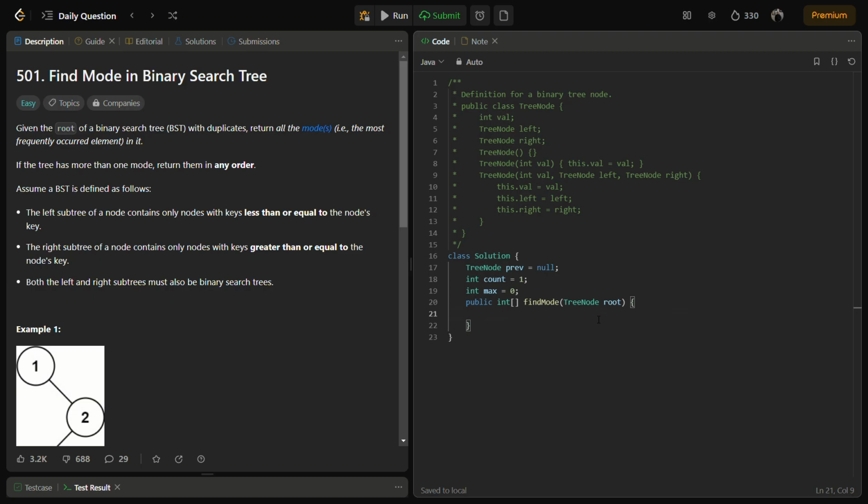But first we'll check if the root is not equal to null, because if root is equal to null, we have to return an empty array. Otherwise, we'll define a list. We are using a list instead of an array because we do not know how many modes there can be in the actual binary tree. So first we will store it in the array list, and then we can put it inside an array, because if we define the array first, we don't know how many modes there can be, so we'd have to define the size of the array. So let's put it into a list first, and then we'll put it into an array afterwards.